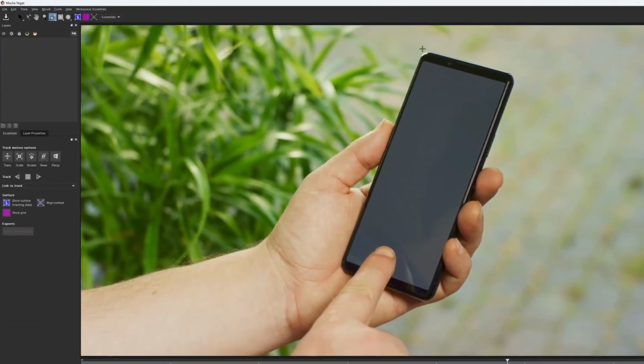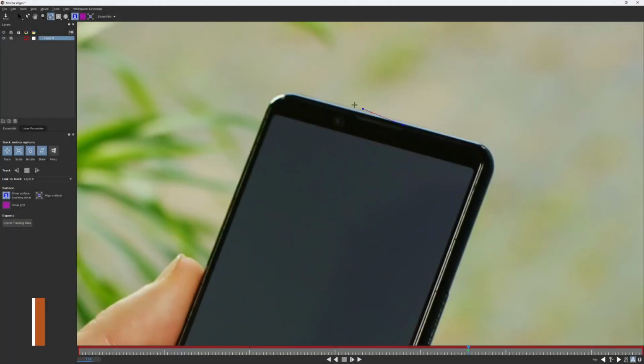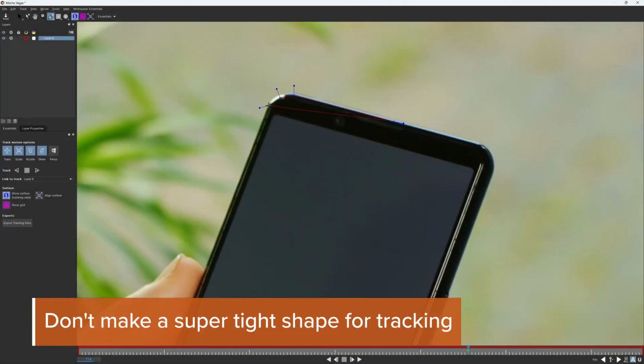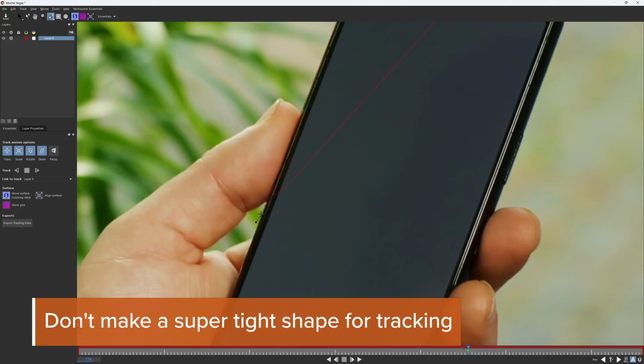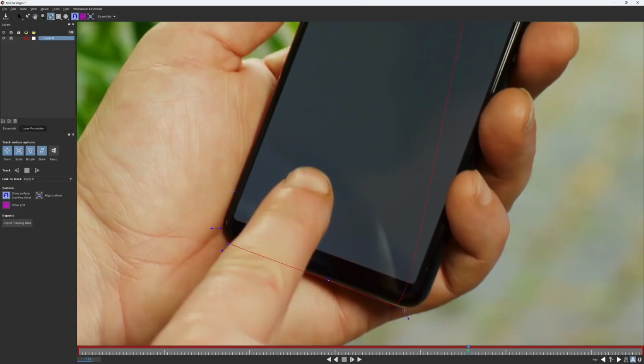With the tool selected, left-click to start drawing and create a spline around the object that you want to track. Continue to left-click each time you want to add a point. Don't be afraid to include some of the background in your shape. The common mistake that beginners make is trying to be very precise by drawing a shape that touches the edges of the trackable object. And that is not the best approach.